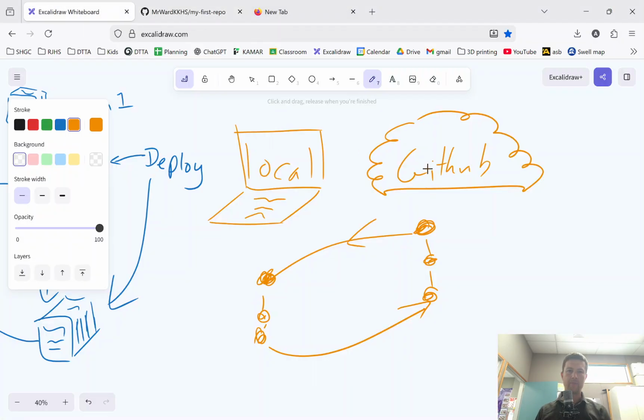We've done this step here. This step is called a clone. Only the first time we have cloned that repo down from GitHub. So now we're going to make some commits.